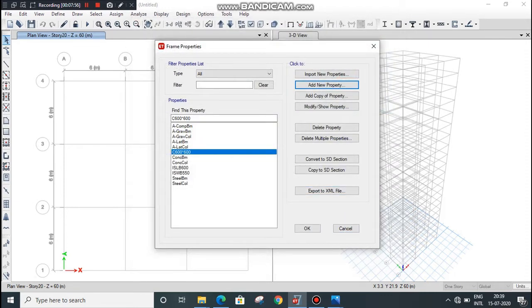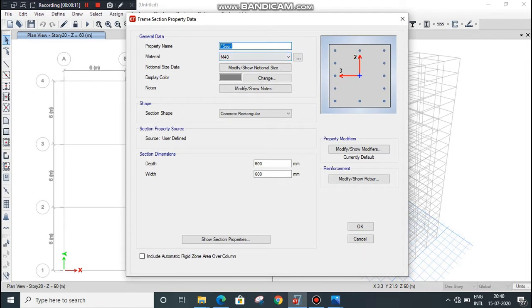We can see here that there is an option add copy of property. It is used when we have to define many beams or columns having properties similar to the previous one. Therefore select add copy of property option and give a proper name for a column, 550 by 550, depth 550 and width 550.